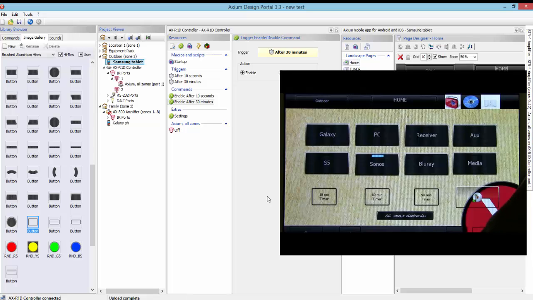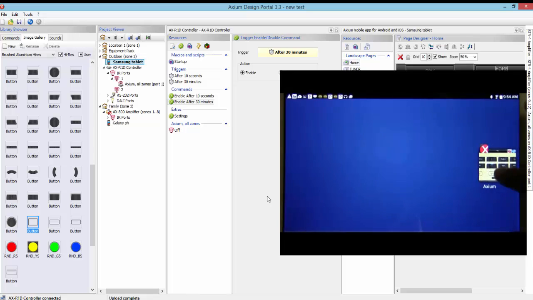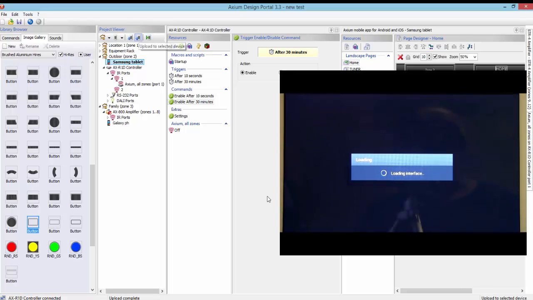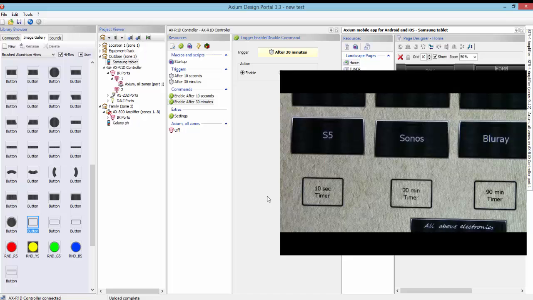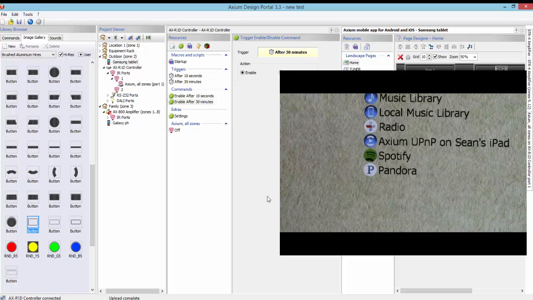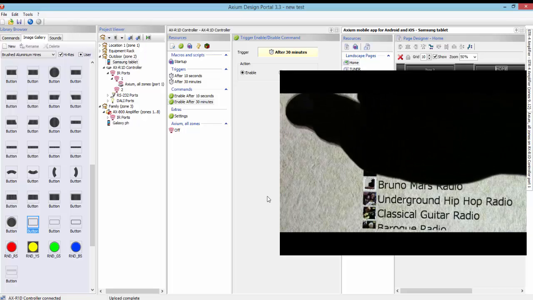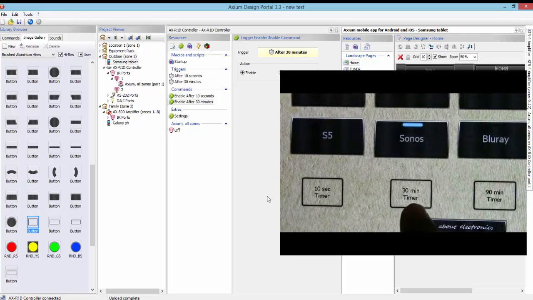Upload your R1, upload to your Galaxy or whichever touchscreen you're using or mobile device that you're using. And now we have our 30-minute timer. So here's our 10-second timer, and here's our 30-minute timer. Of course, if I just go back to music on here, turn it on. So if I went back to my home screen here, in this case, if I hit that 30-minute timer, it would do the same thing.